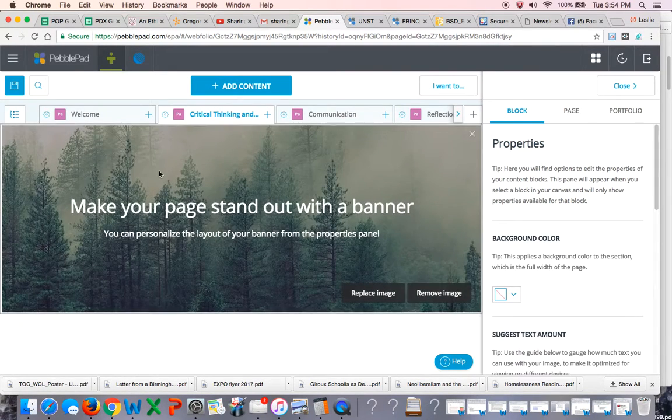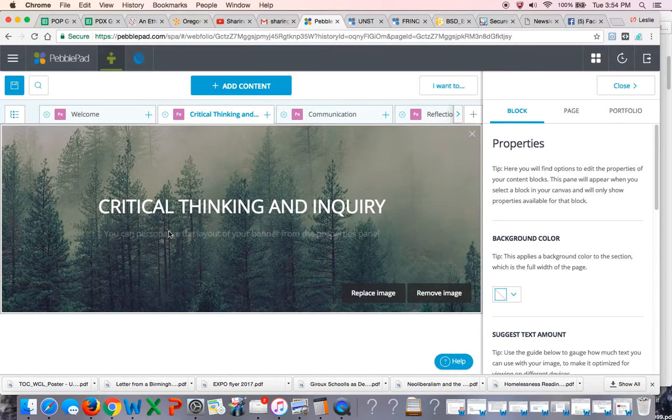And I want to add a banner that says the name of the goal, okay, and down here I can actually put the goal itself. You can find these on our website, the actual goal at pdx.edu/UNST. You can find it. And so this would be the wording that's in the actual critical thinking and inquiry goal.